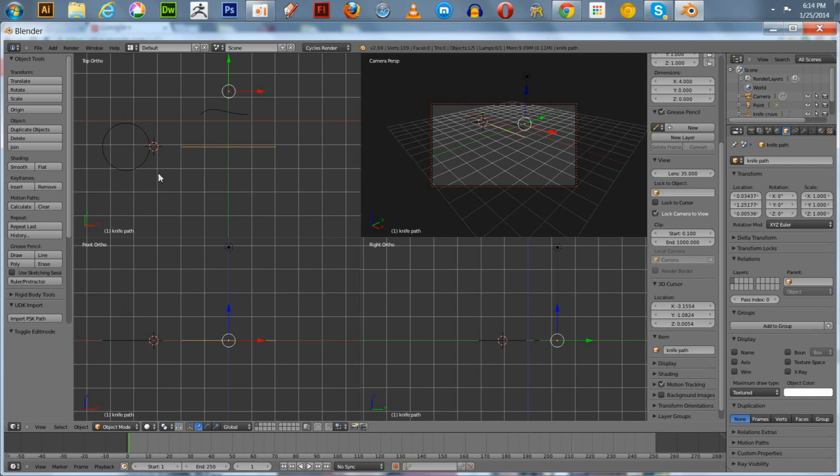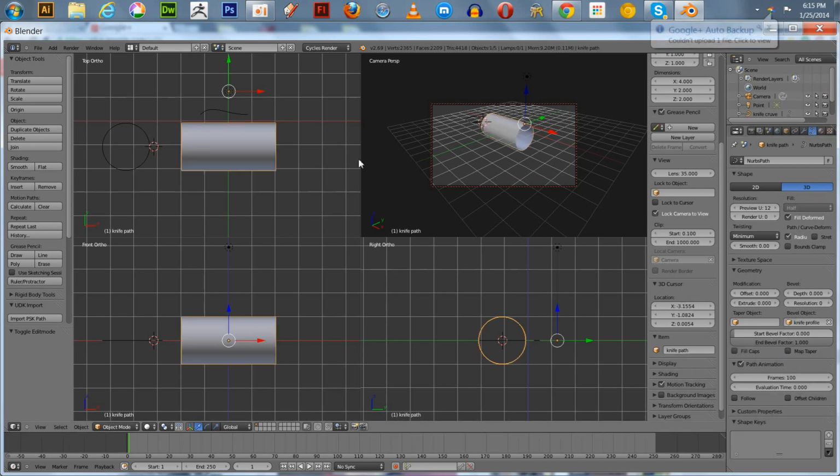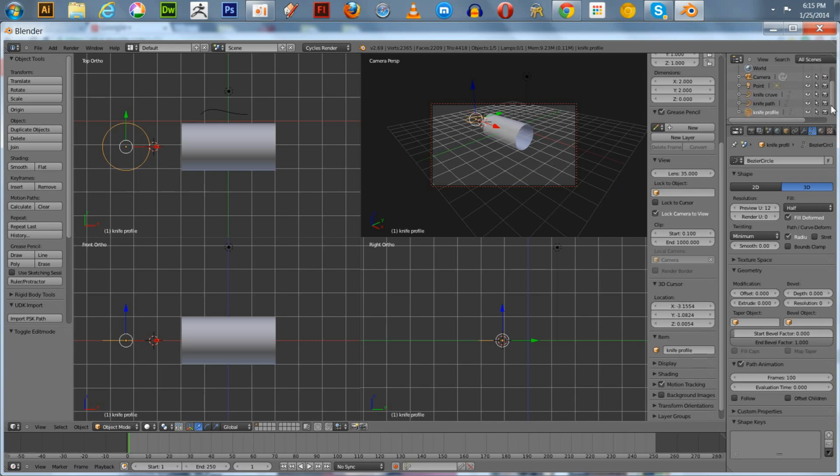So anyway, when I did this previously, I would change the Bezier curve to a poly spline, but for some reason it just didn't seem like it wanted to work. So what we do first is you take your knife path, you go under your curve modifier drop down list here, and you make the Bezier circle, the knife profile, your bevel object. So you just get a round cylinder there. Now I go over to the Bezier circle, which in this case we call the knife profile.